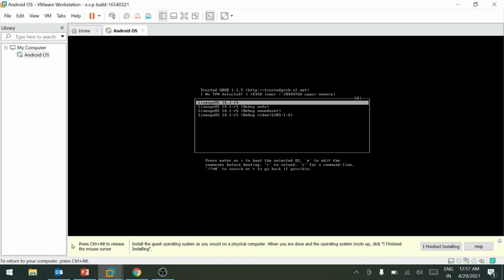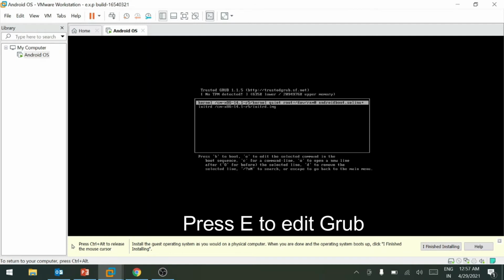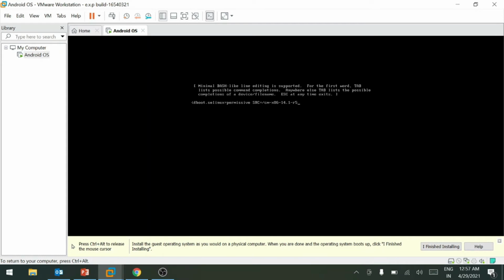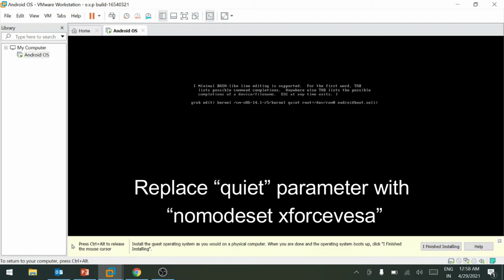At this particular screen, press E to edit the grub settings. Select the first one and again press E. Move the cursor with arrow keys, and now we have to replace the quiet word from the grub. So just delete it and enter nomodeset, space, xforcevesa.